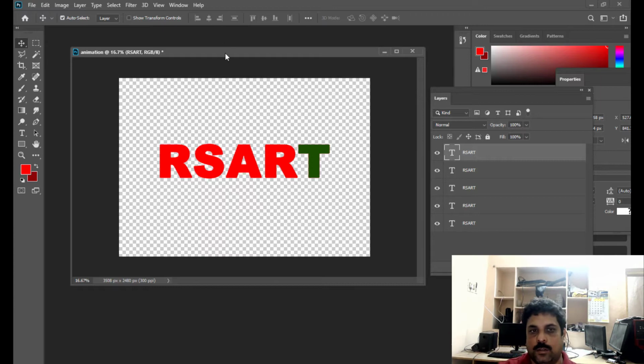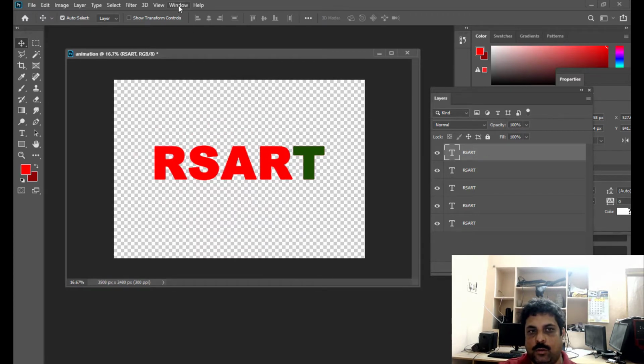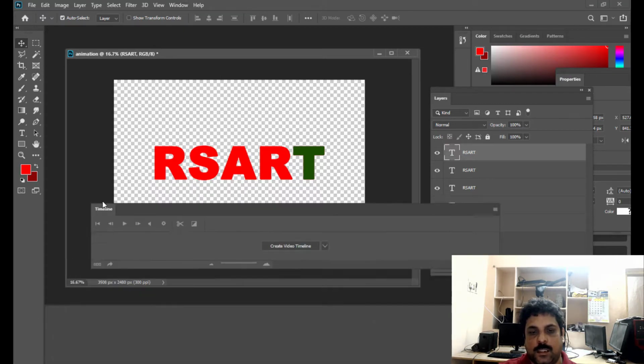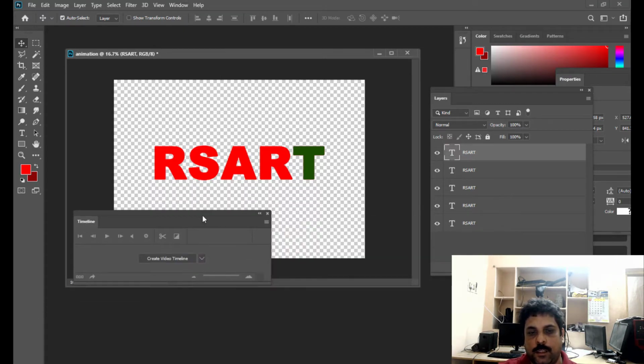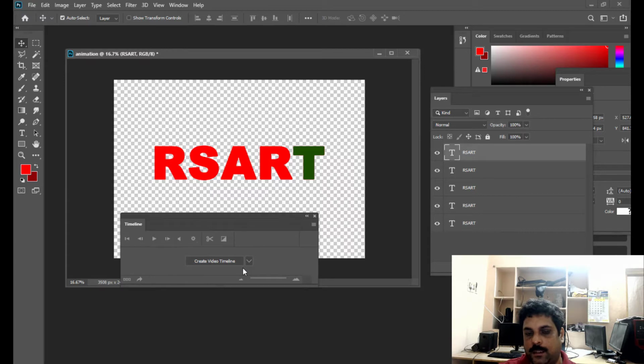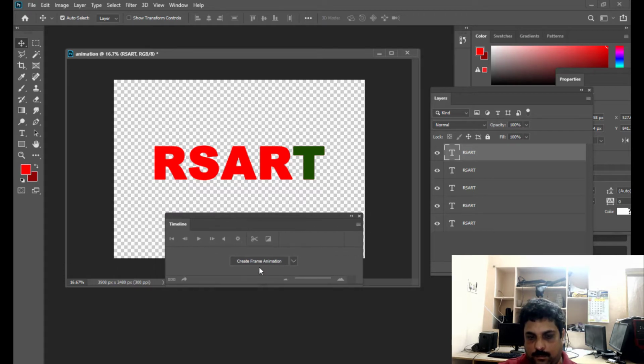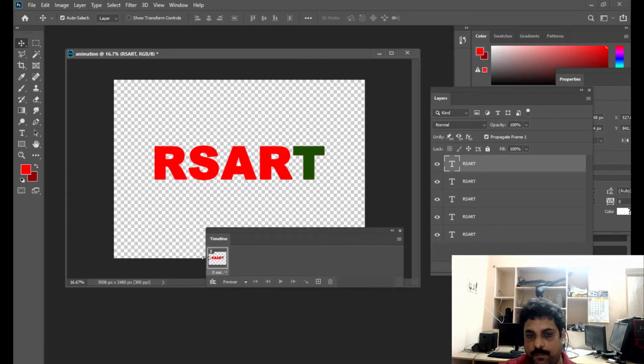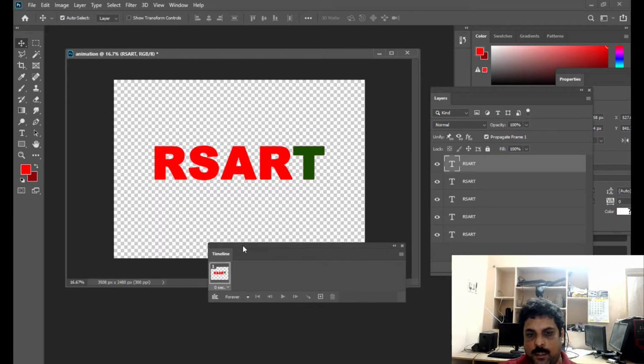So how can we do that? We have to go to Window and select Timeline. So this is the timeline. Here first you see video timeline. So we will first see what is frame animation. Just click on this frame animation. You can see the first frame here. This first frame represents the active layer.